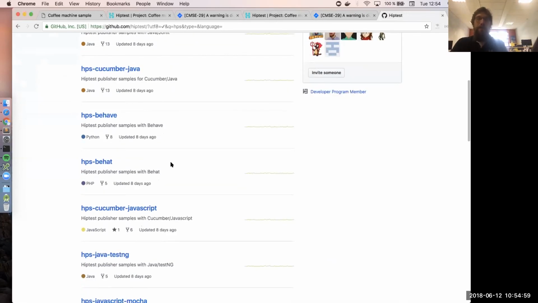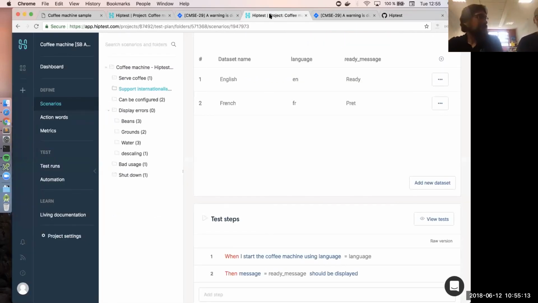And for all of them, we have an implementation of the coffee machine and some full automation of all the action words. And this is linked to a CI with Travis CI. So you can really quickly start getting your tests automated with this project.